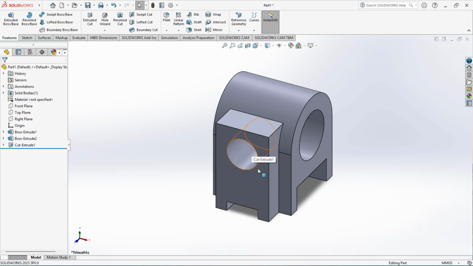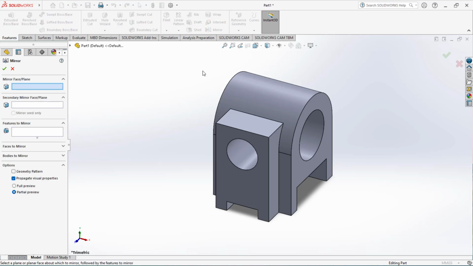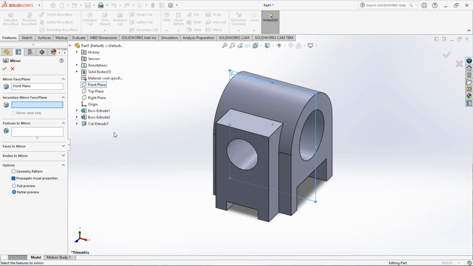Now let's mirror this extruded feature and cut feature on the opposite side of the base feature. And from the Features tab, select the Mirror tool. Now you see you need to select the face or a plane as a mirror plane. So click the small arrow to open the Feature Manager tree flyout, and from there, select the front plane as the mirror plane. Now click on the Feature to Mirror selection field.